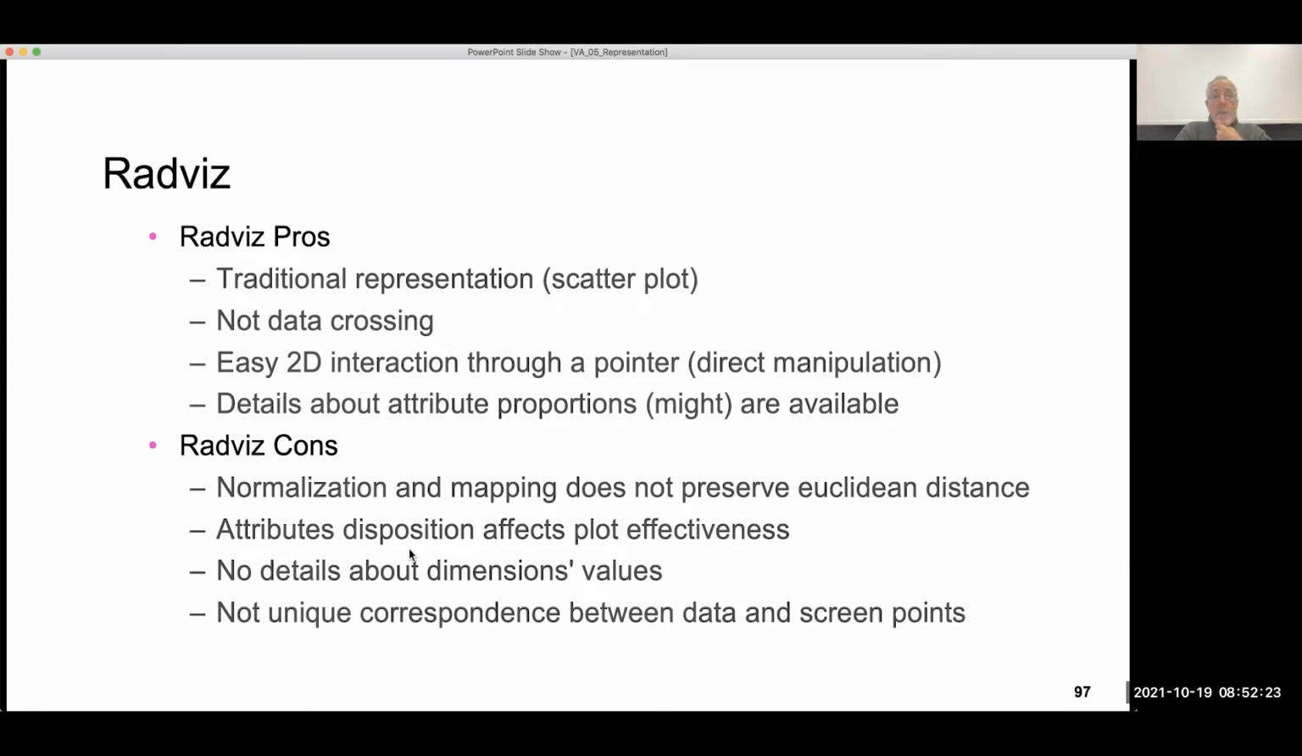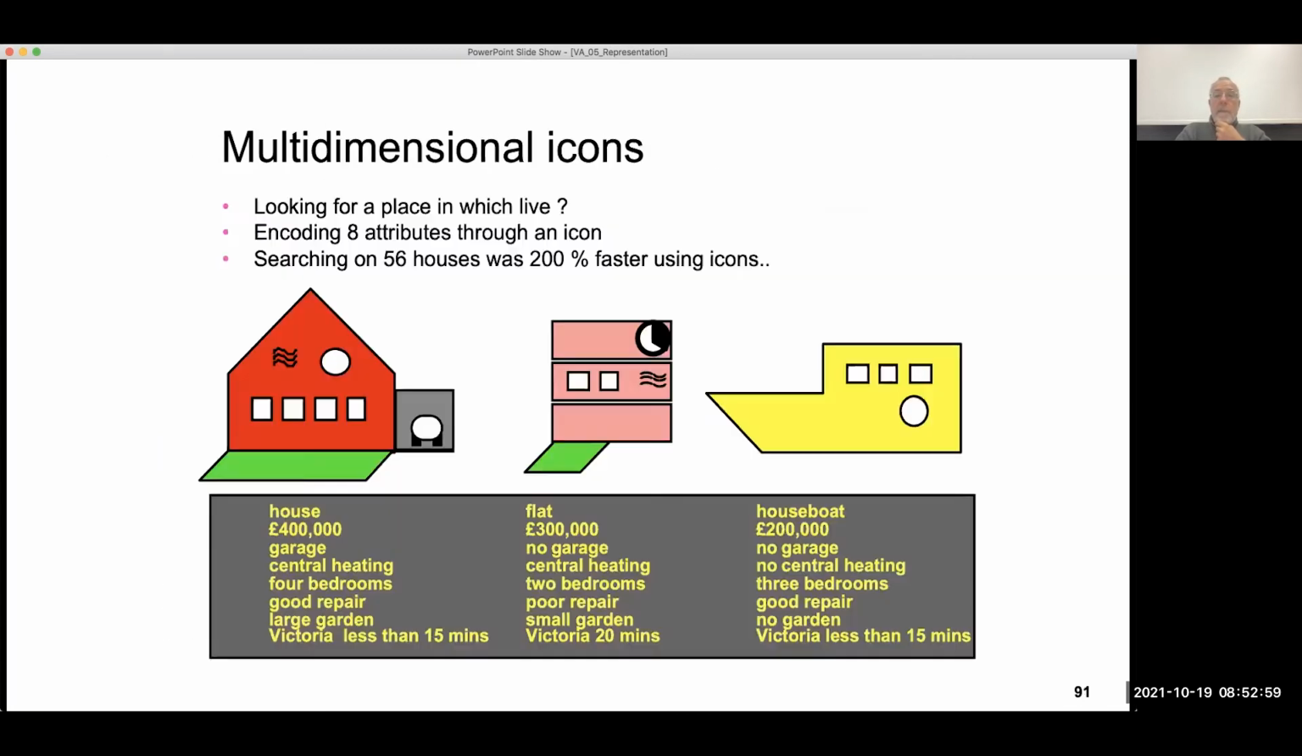The attribute disposition around the circle affect the plot effectiveness. We discussed that in the last classes. You cannot have any clue about the original dimension values. If you are lucky, if the distribution, if the arrangement of the attribute is good, you can get the information about the proportion, but not about original values. And one point on the screen is representing totally different points. If you remember this example.